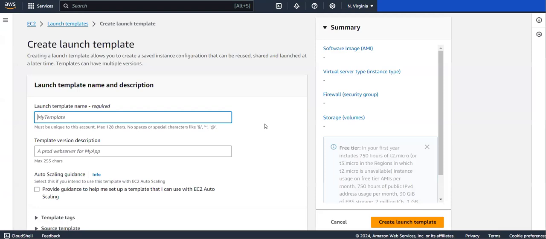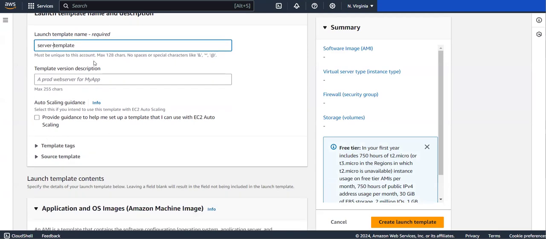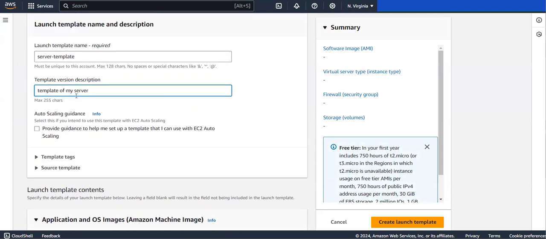For that, I'm clicking on create launch template and providing the template name, like template one, or you can say this is my app, this is my server template. That's why I provided the name like this. And you need to provide some description, template of my server. Based on your requirement, in order to identify this template among multiple templates in real time, you need to provide some unique name.